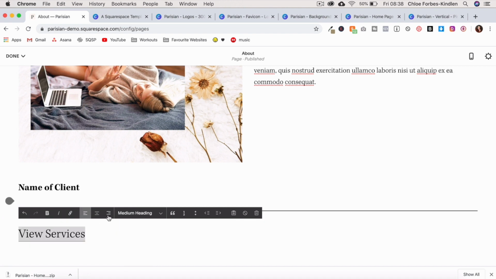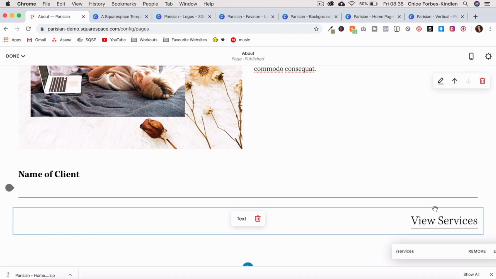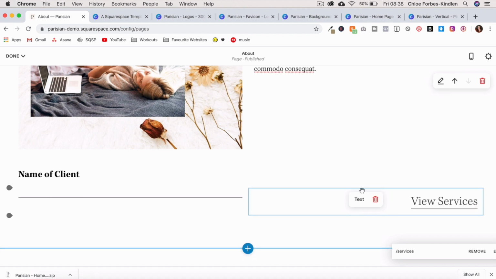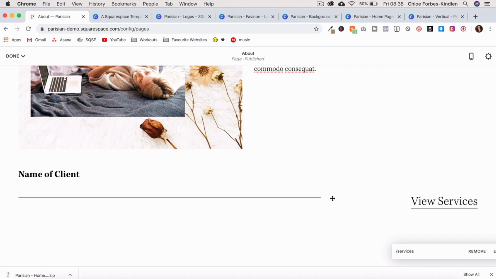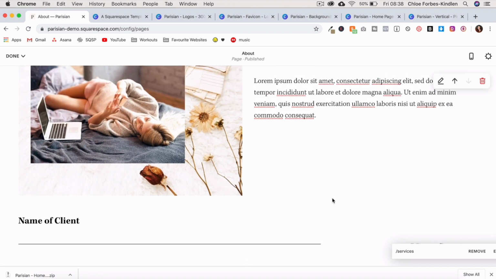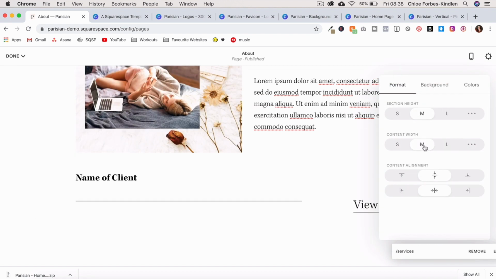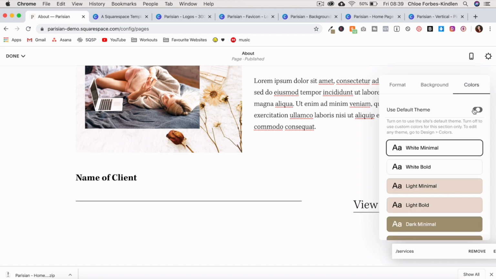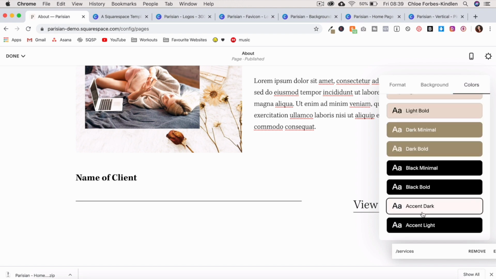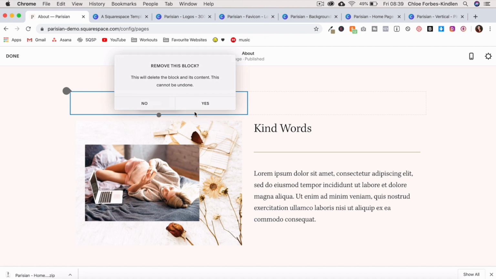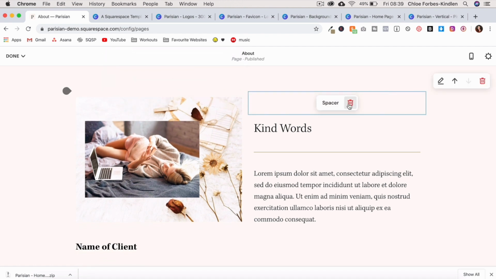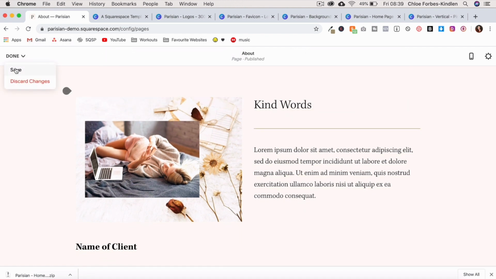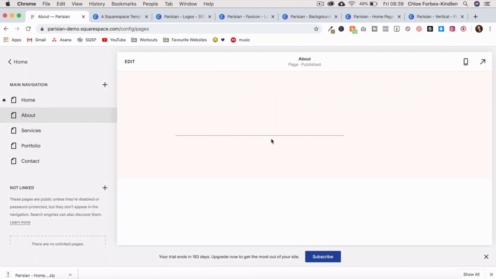Apply, write a line, and then we're going to drag our view services to the side of the line, and we're going to pull it just a little more than halfway so it looks like this. Perfect. Now we're going to click on the pencil icon, medium again, background, no background, colors, default off, scroll down, accent dark. We'll just delete these spacers. Click done and save, and now you have your about page.